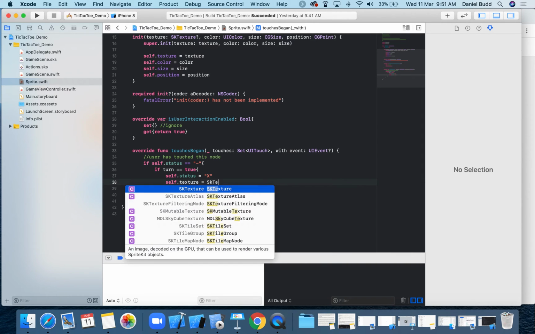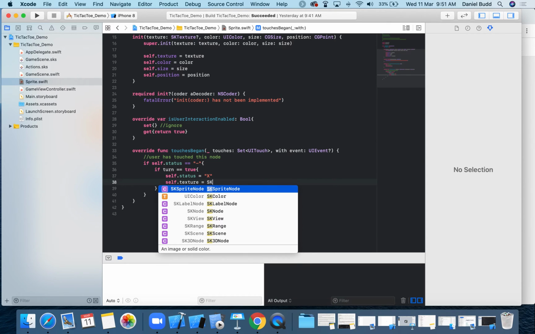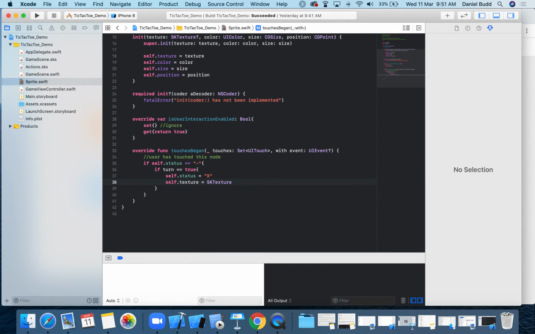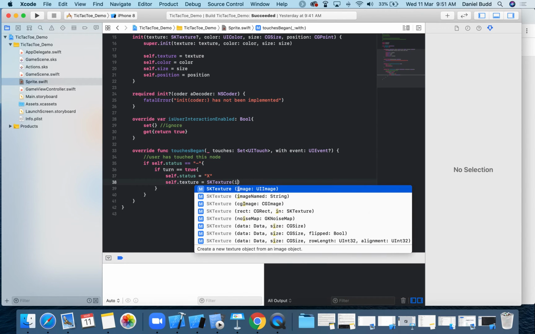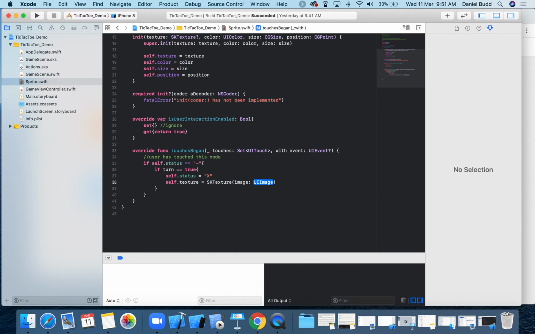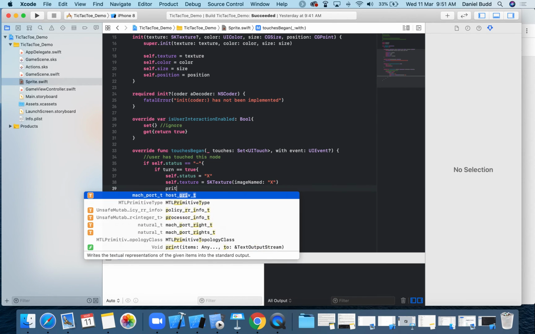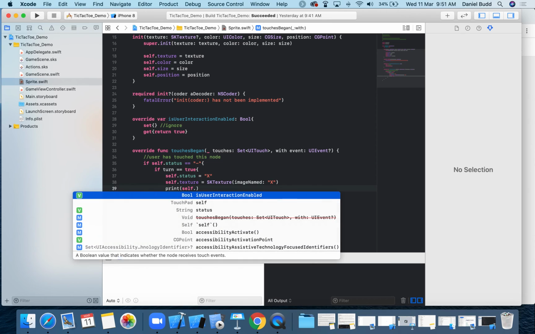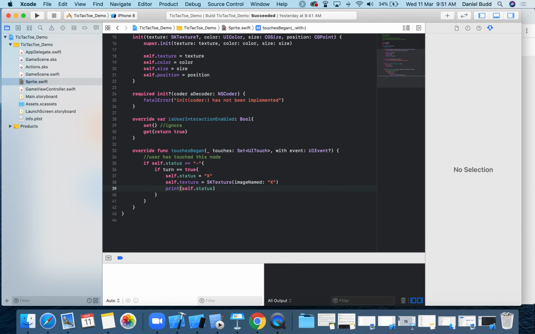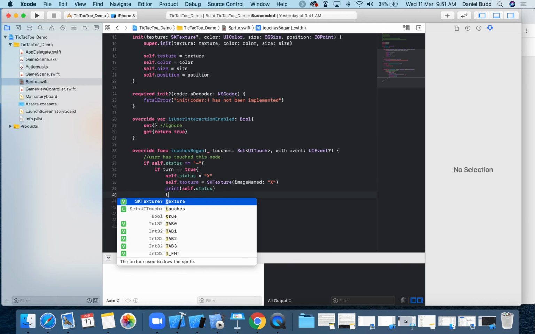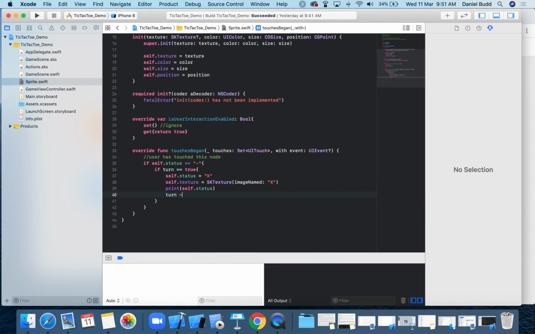And then we're going to change the textures. Now hopefully you've added these textures in already from the previous video. If not, go back and watch that video and it will show you how to create and import those textures. Image named. I've named my files simply so that it's easy to change between them. I'm just going to print it out in the console so I know what's going on. And then I'm going to change the turn to false.